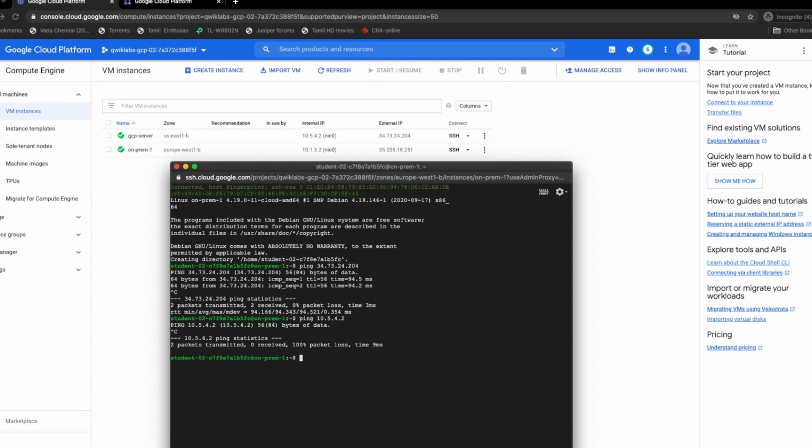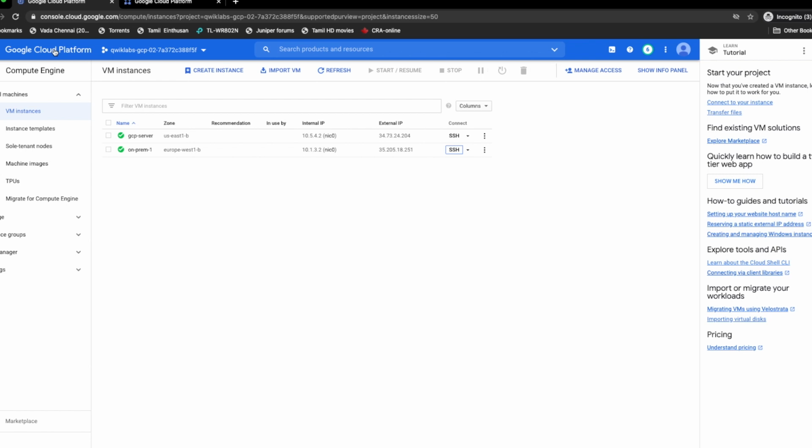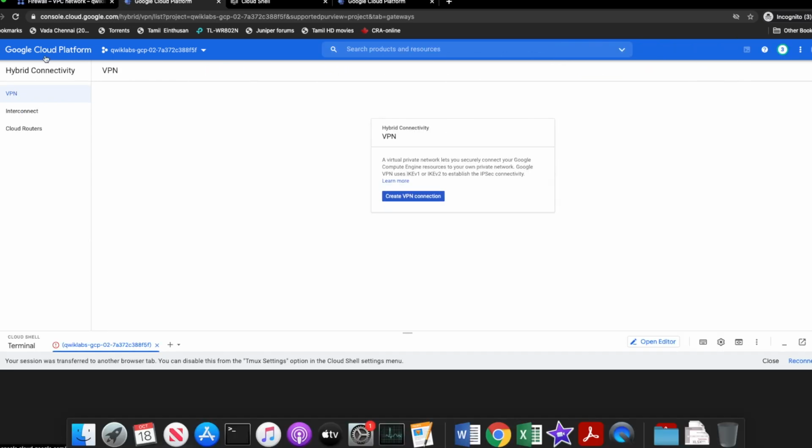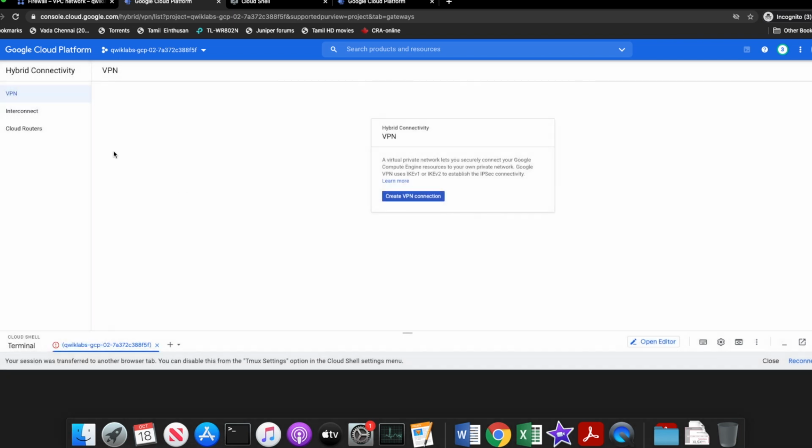To configure the VPN, navigate to hybrid connectivity and the VPN option. We are going to create two VPN tunnels, one from the GCP server to on-prem 1 and the other from on-prem 1 to the GCP server. In this way, we have bidirectional communication.